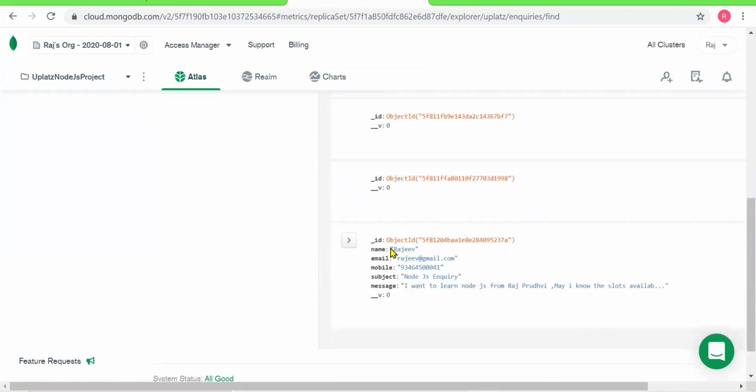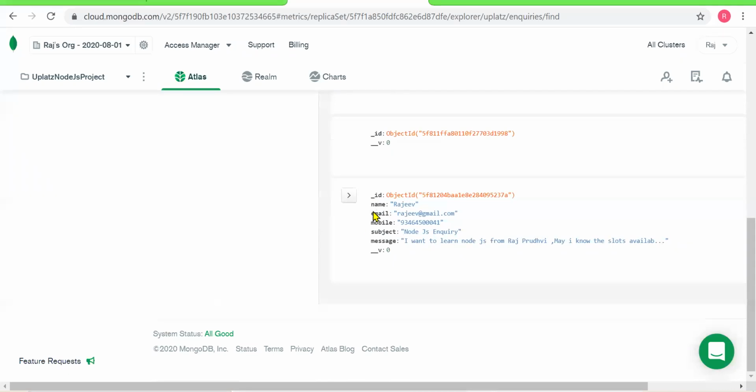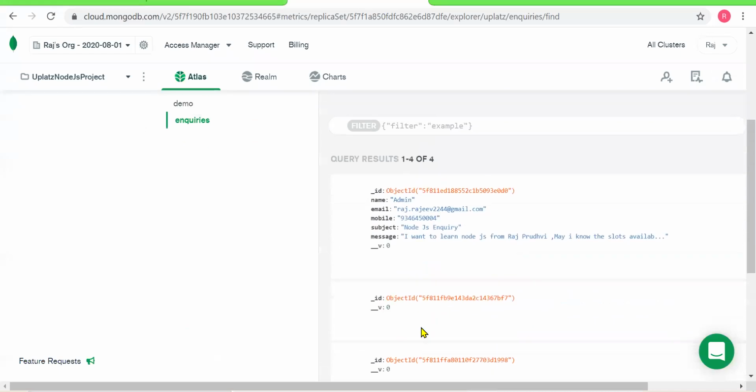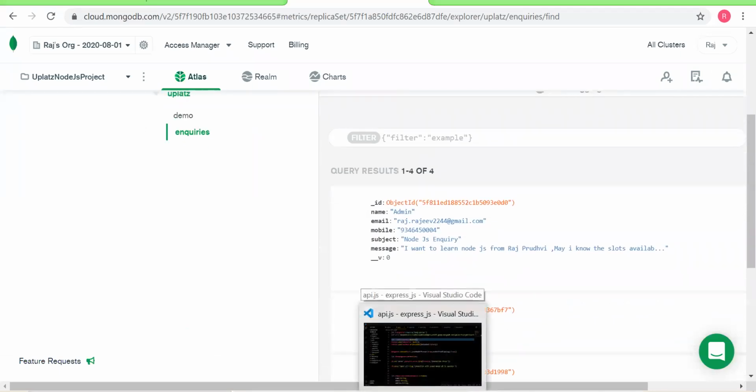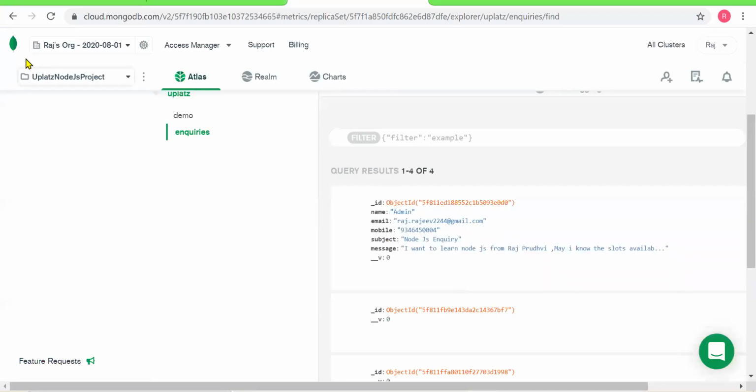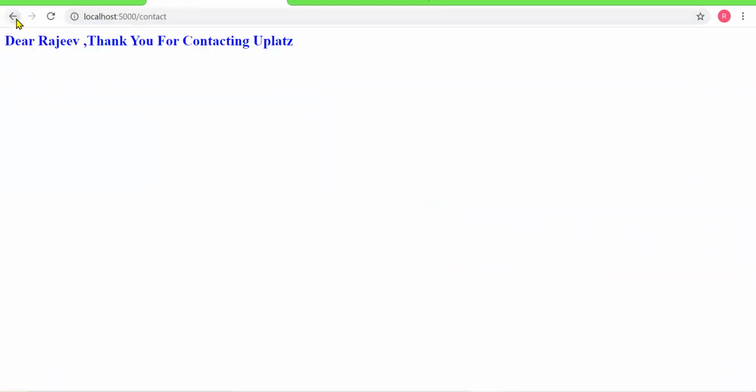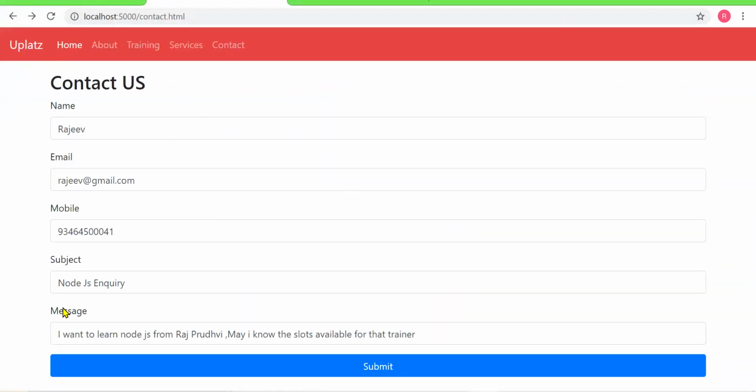And now we have this document having the form data, and that's pretty much about Express.js working with the body parser module. We have also seen one sample website, like how to handle this kind of thing. So thank you very much. Catch you in the next tutorial.